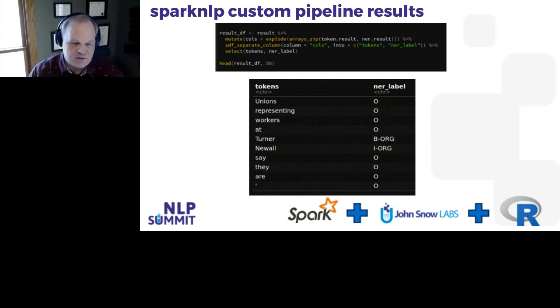For example, the tokenizer annotator created a column named token. The NER annotator created a column named ner. These are the names we specified when we created the annotator in the previous slide. The values in each of these columns are arrays of NLP annotation objects from Spark NLP. Each of these objects contains 6 fields: annotator type, beginning index, ending index, result, metadata, and embeddings.